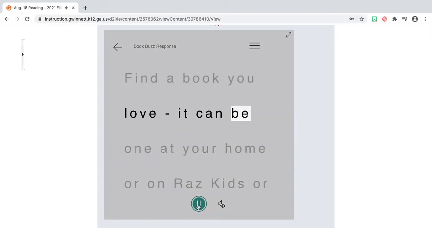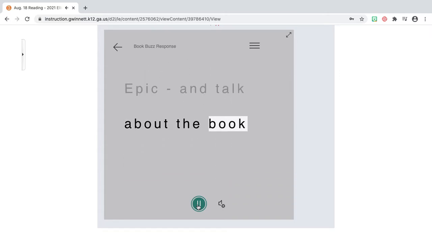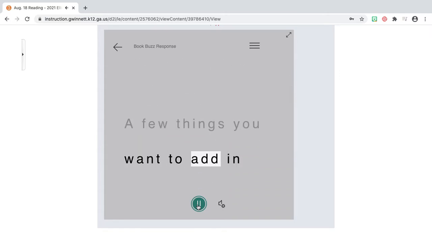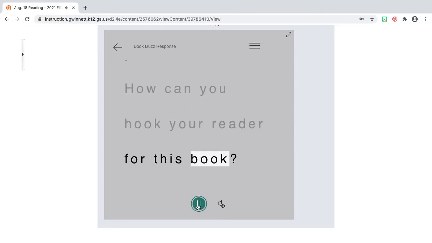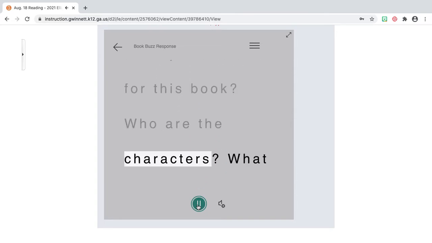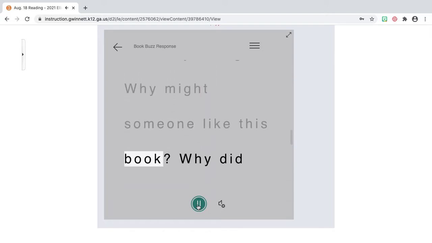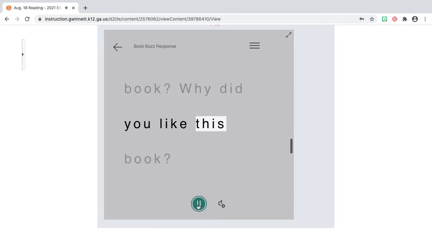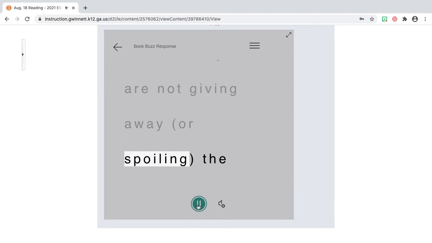Find a book you love. It can be one at your home, or on Raz Kids or Epic, and talk about the book. A few things you want to add in your book buzz. How can you hook your reader for this book? Who are the characters? What are they doing? Why might someone like this book? Why did you like this book? Remember, you are not giving away, or spoiling, the ending of the book.